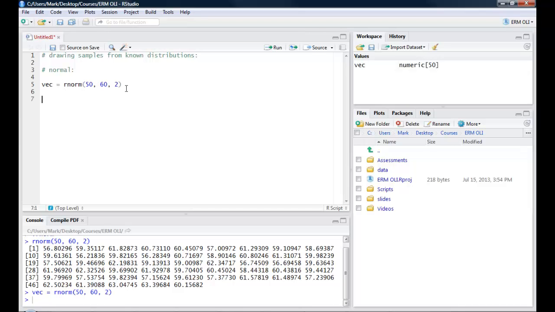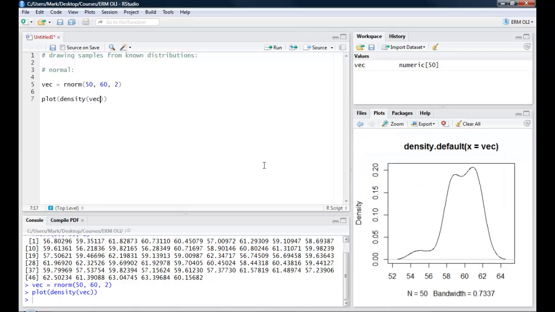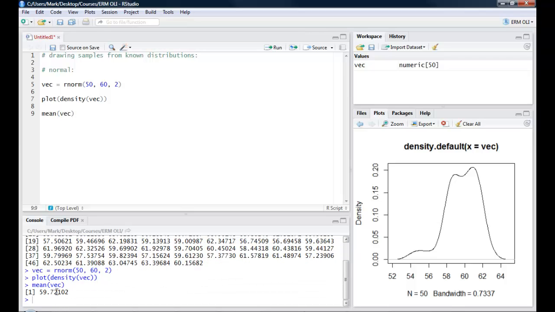Now, the reason that this is interesting is we can do various things like plotting it. So we could say plot density vec in order to look at the distribution here. And it looks a little bit wiggly just because our sample size is still a bit small at only 50 values. But we could ask other things like the mean of this vector, and we see that it's got a mean of about 59.7, etc.